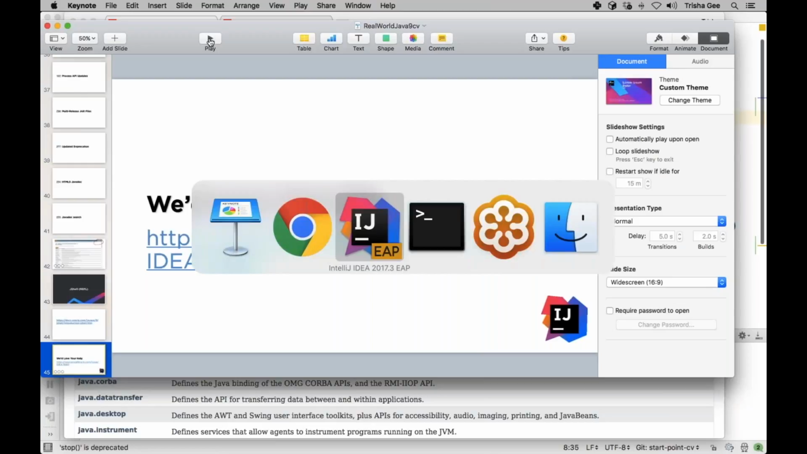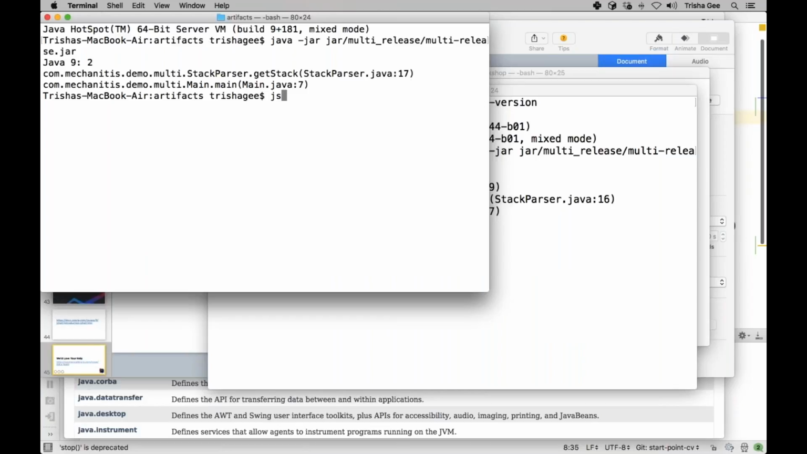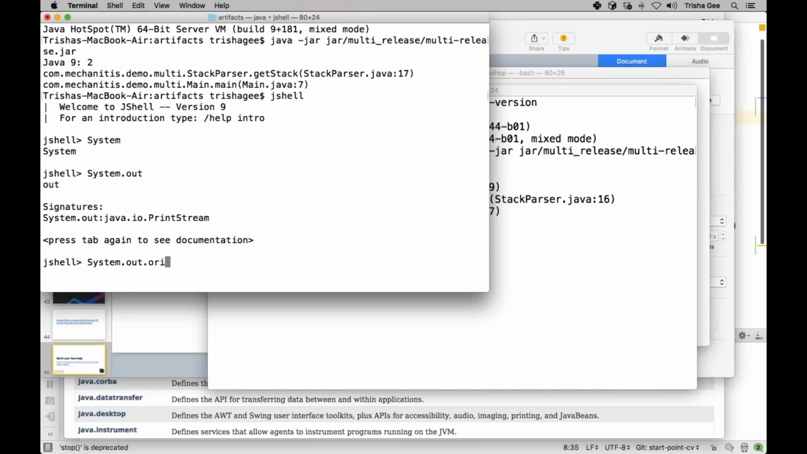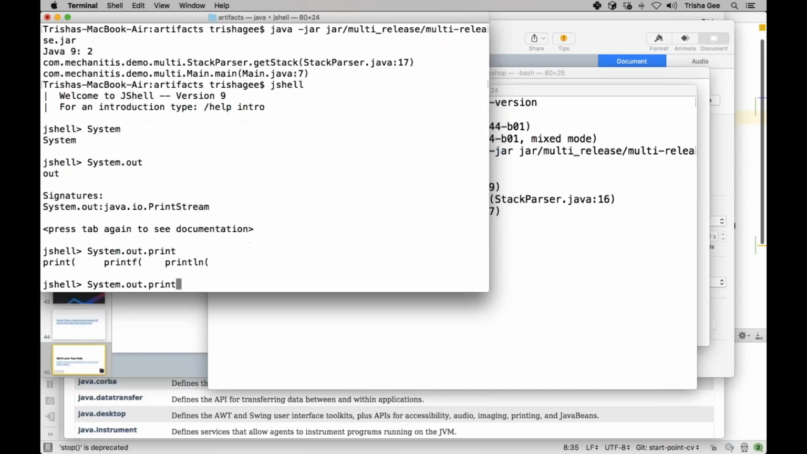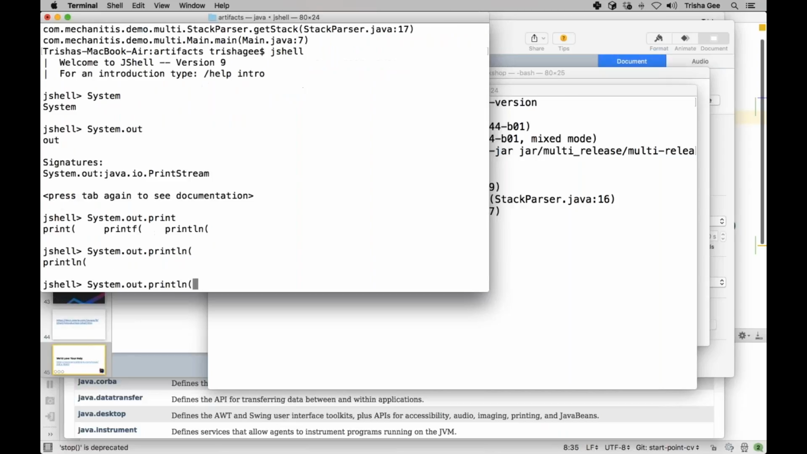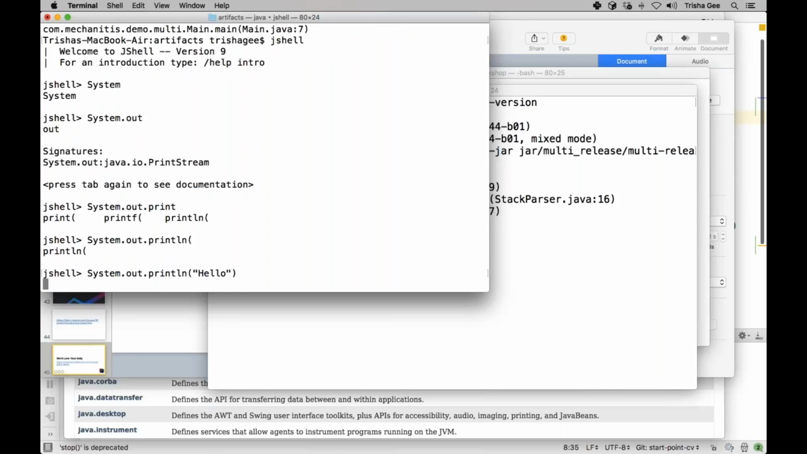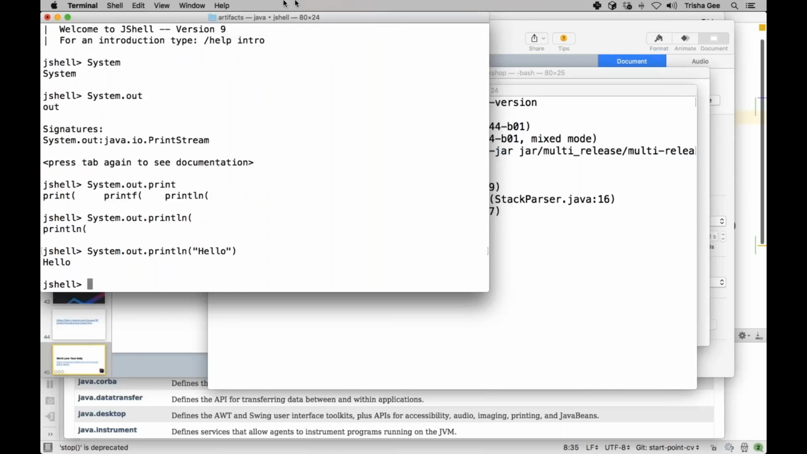JShell allows you to run from the command line, so I can run JShell from the command line, it's something that comes as part of Java 9, obviously. So I'm going to run it from here, and I can say system.out.println. Oops. I get tab completion, which is kind of nice because I'm lazy, and I can say hello, and I don't need a semicolon, which is amazing.